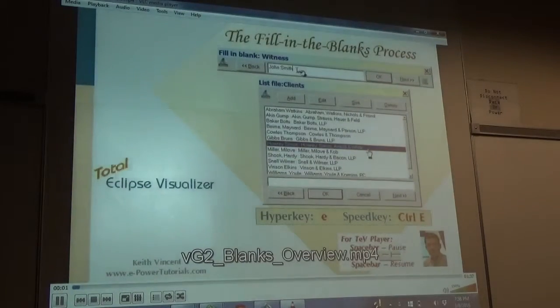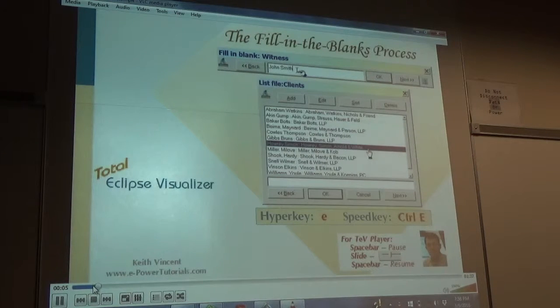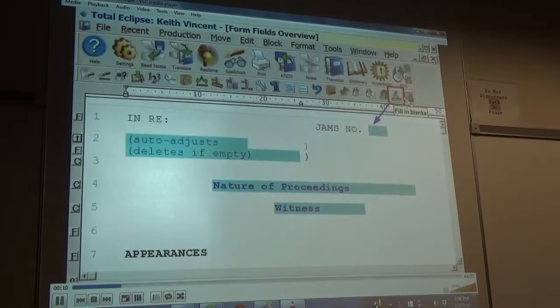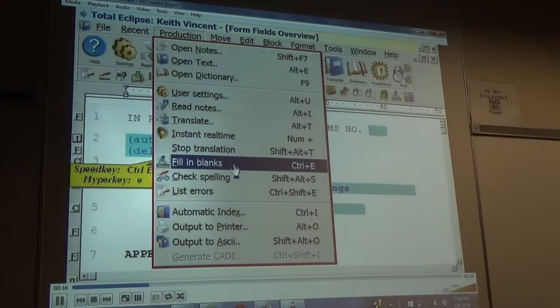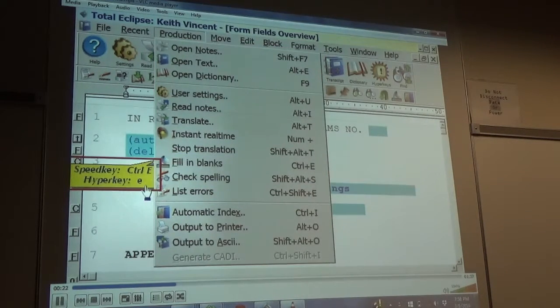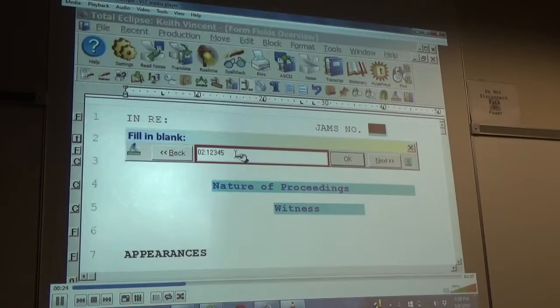Let's see how Total Eclipse form fields make it easy to fill in the blanks for information that changes from transcript to transcript to transcript. There are several ways to begin filling in the blanks. You can click on a toolbar menu, or go to the production menu, or use speed key Control-E, or hyperkey E. In this blank, I'll type in a number, and pressing enter is okay.